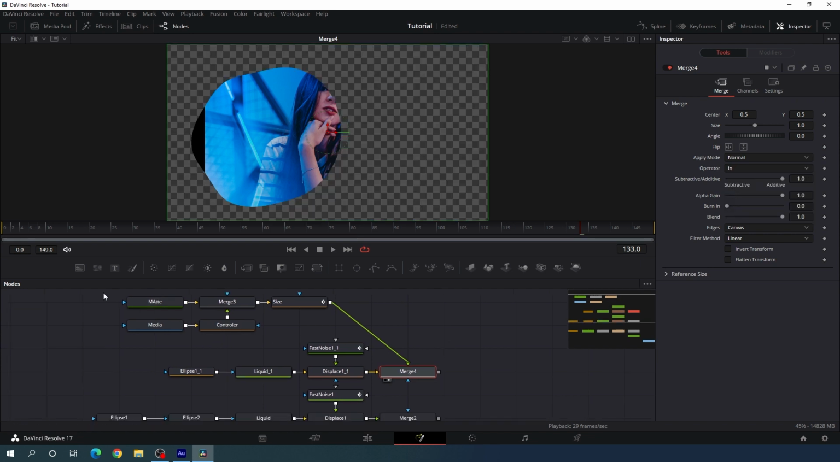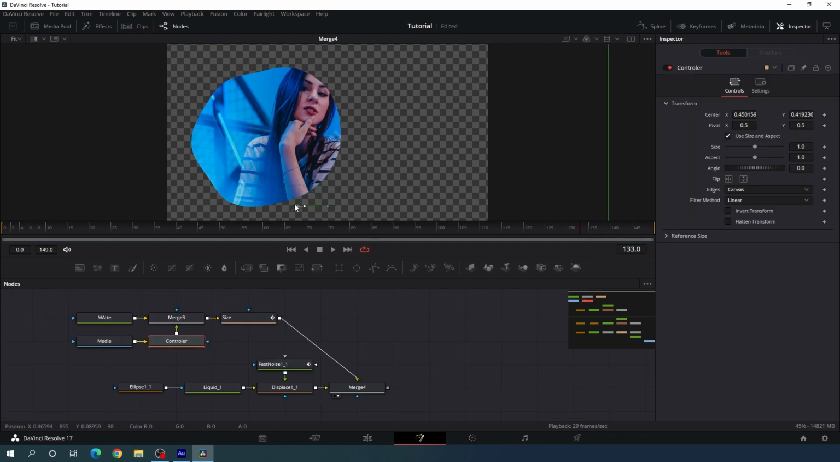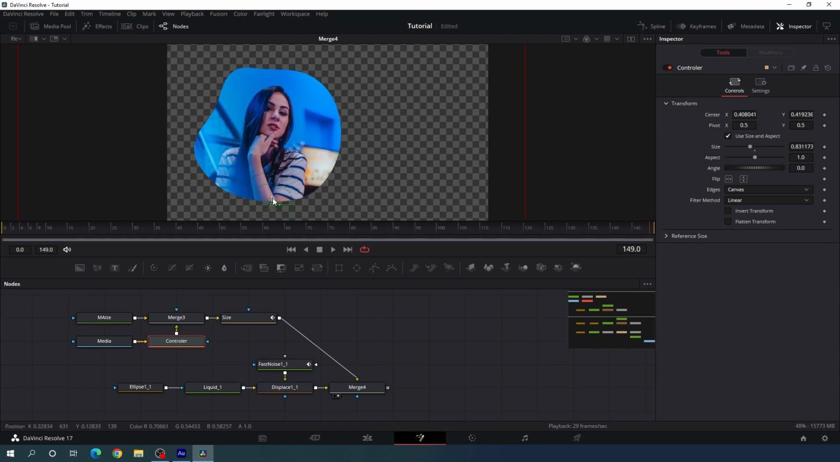After that, we have to fit this image inside of the shape. So select the controller, image controller, and set it in the center. You can decrease the size a little bit.